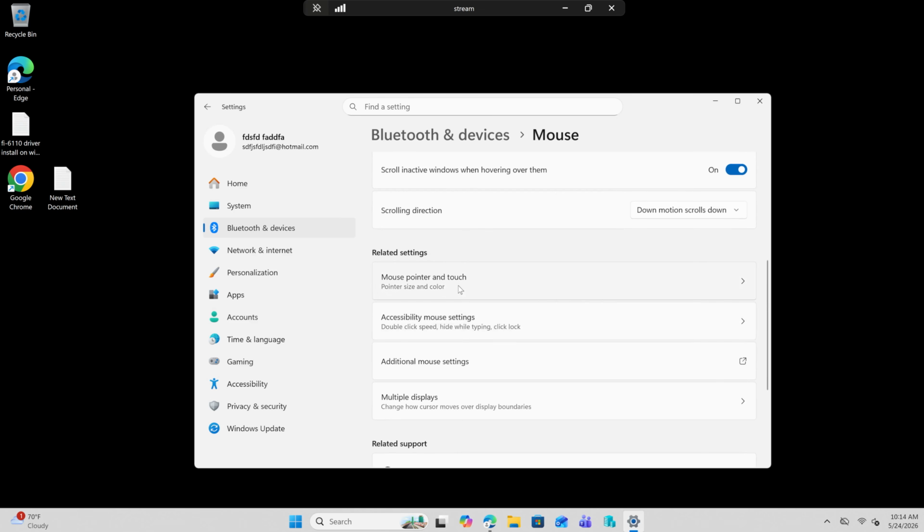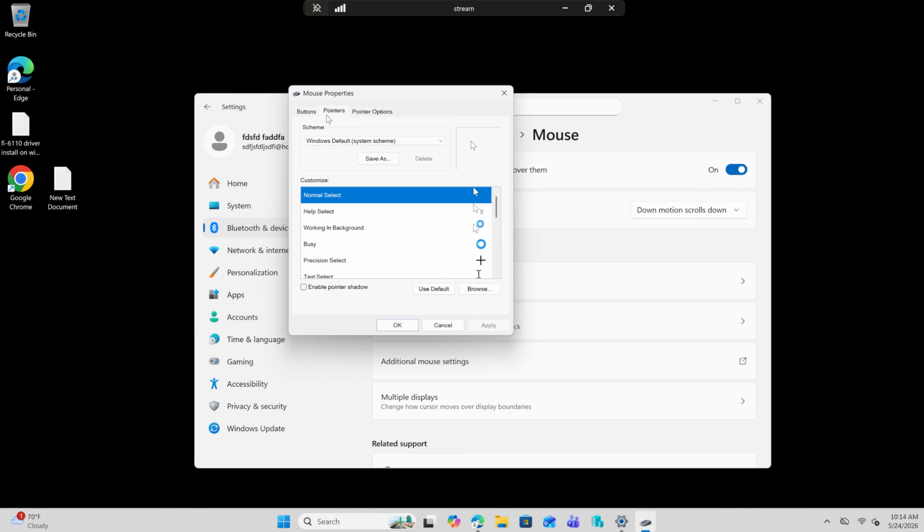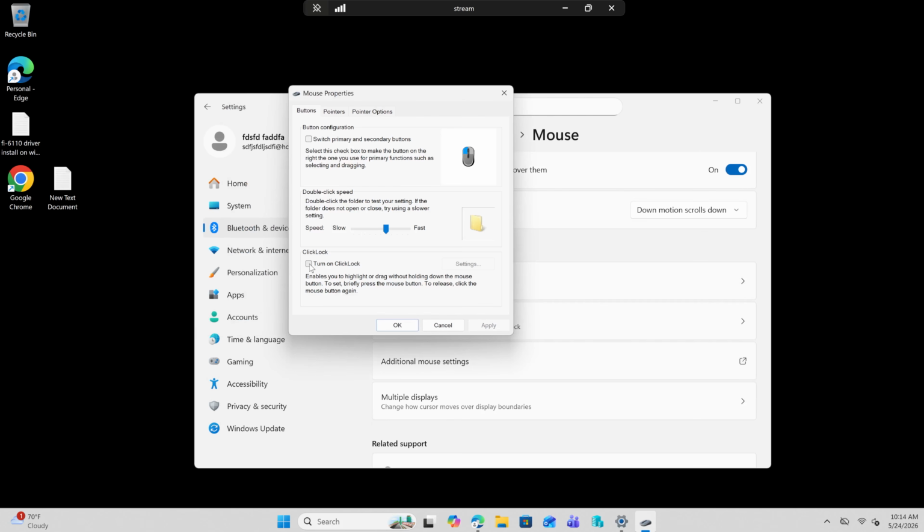Scroll down, scroll, mouse pointer and touch. Additional mouse settings. I want to say it was in here. Pointers. That's not what I want. Turn on click lock, switch primary.